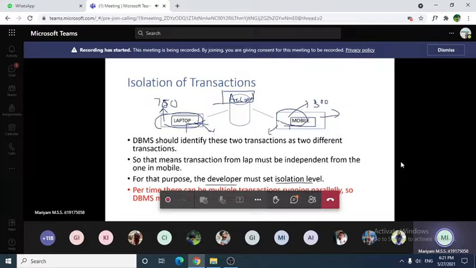That has to be done by the developer. So simply, isolation means when you have a system, there will be multiple transactions running parallelly on that system. So the database must understand that each of these transactions is independent of one another. It should know to isolate each one of them. So that is what is meant by isolation.